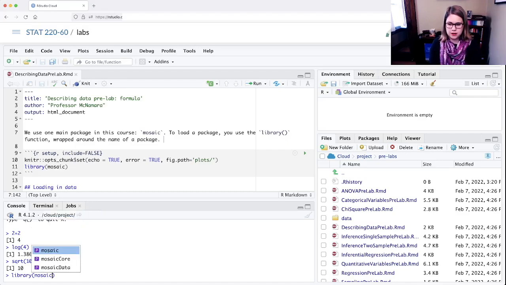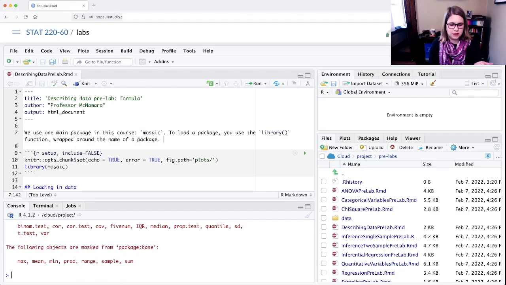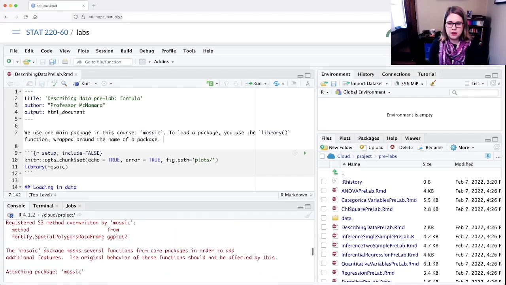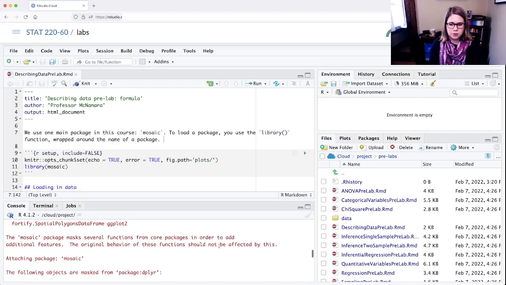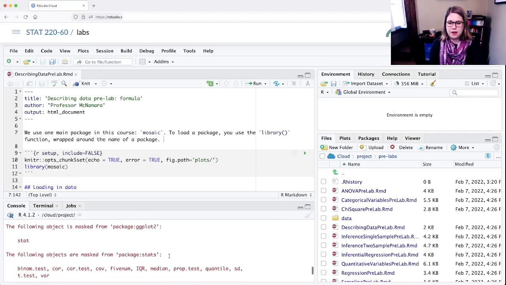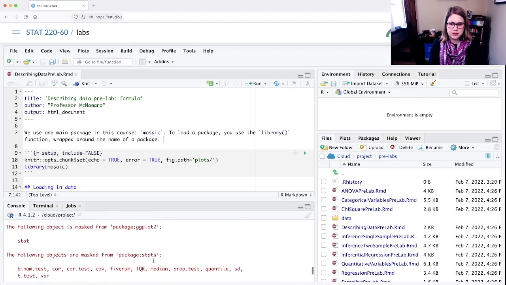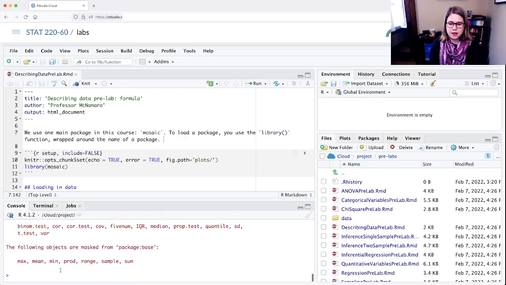So mosaic. If I type this into the console and hit enter, some red text is going to scroll by, and that actually means that things have worked. It's just giving me some information saying that the mosaic package is going to mask some functions. It's going to overwrite them, but the original behavior should not be affected. Then it tells me what those functions are. So this red text is actually good. And that's one way to run R code, to type it in the console.